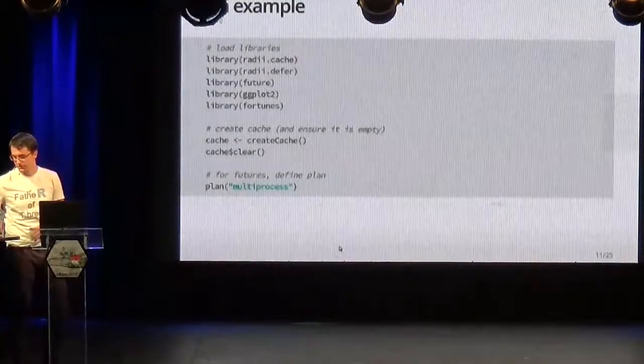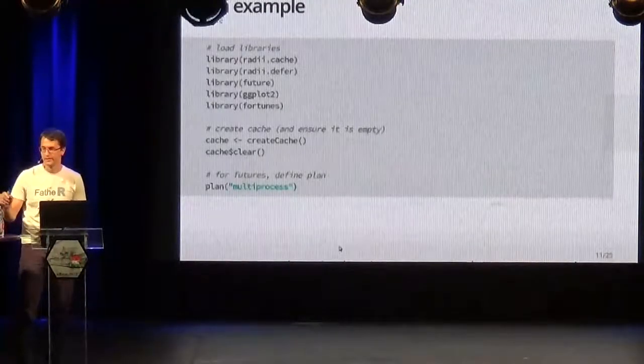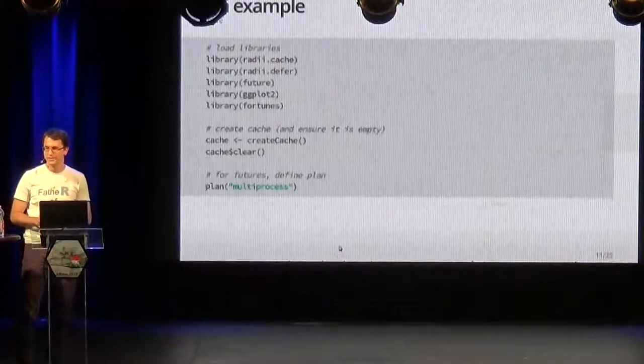Oh, I forgot to start the timer. How many minutes do I have?